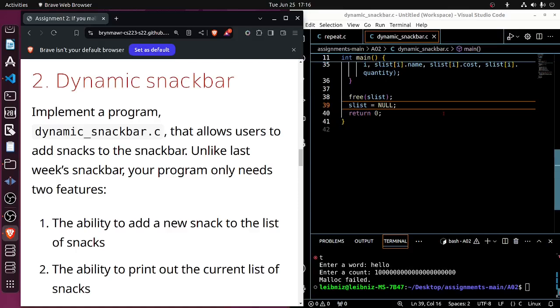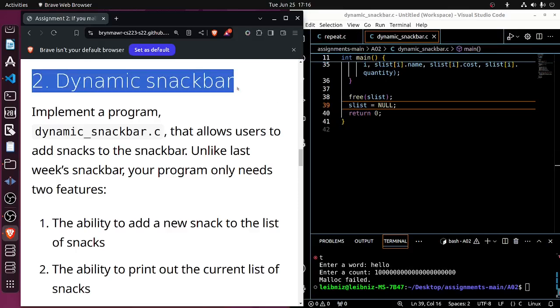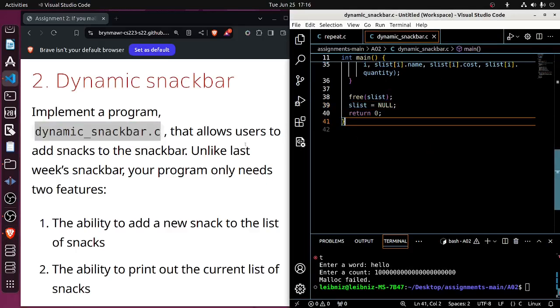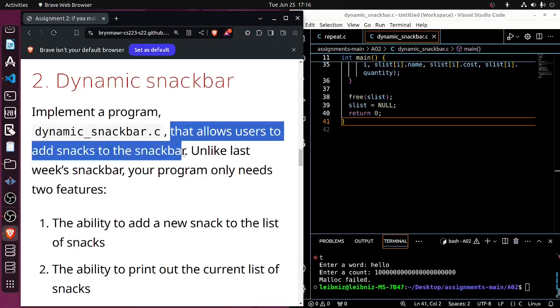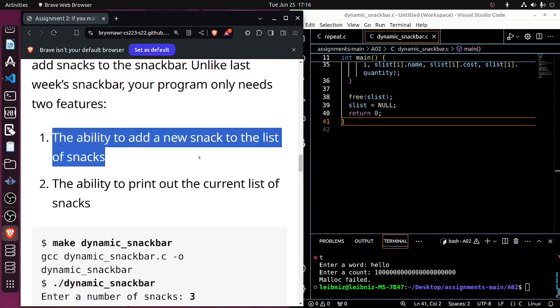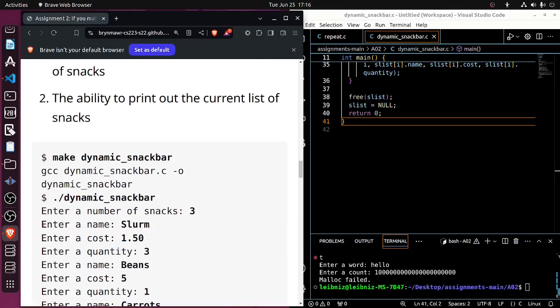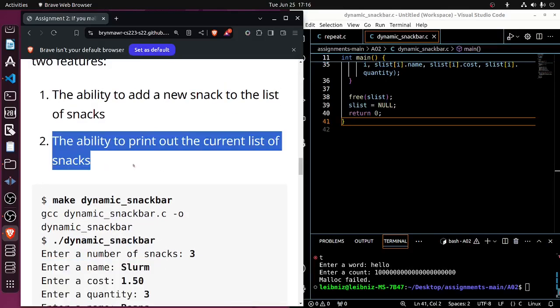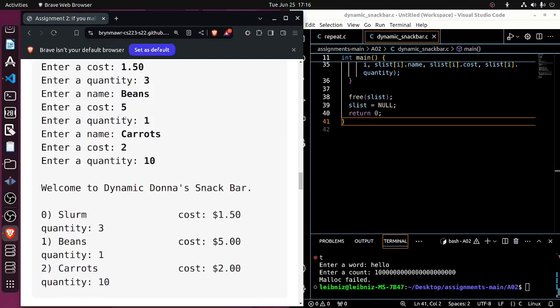In this video, we're continuing with week three's programming assignments. This is on the part called dynamic snack bar. We're going to open up the dynamicsnackbar.c file that's over here. We're going to make something like a previous assignment, except that we only need the ability to add new snacks, which we're going to enter at the command line, and then the ability to print out the current list of snacks.